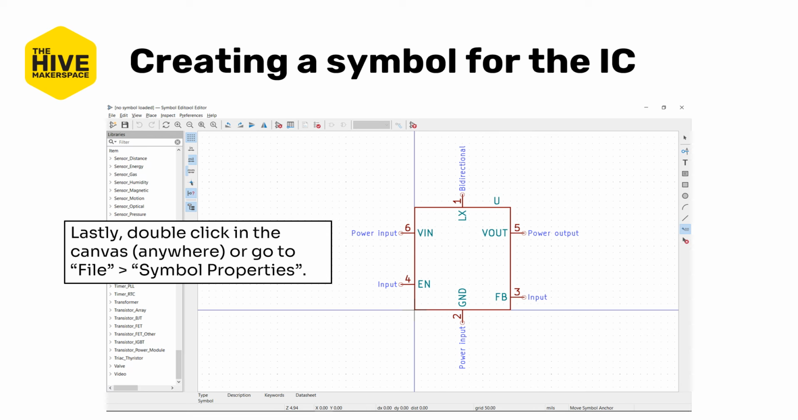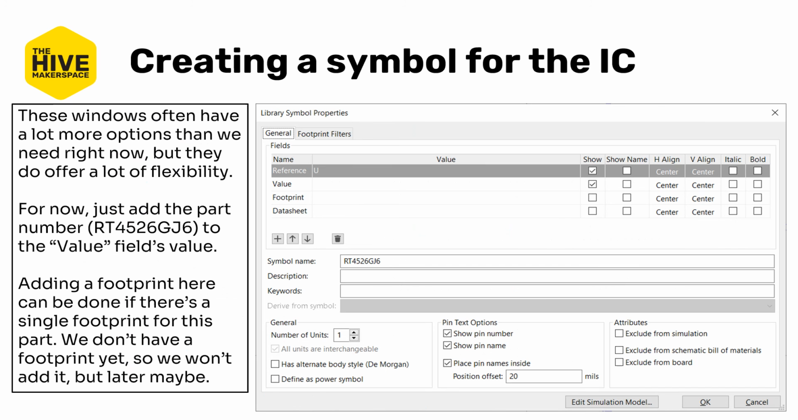So double click anywhere outside the part on the canvas, or go to File, Symbol Properties. And as always, these windows have a lot more options than we need, and they have a lot of flexibility, but we don't need any of this right now. All we're going to do is add the part number, that's RT4526GJ6, to the value field's value. That's one below the highlighted field right now.